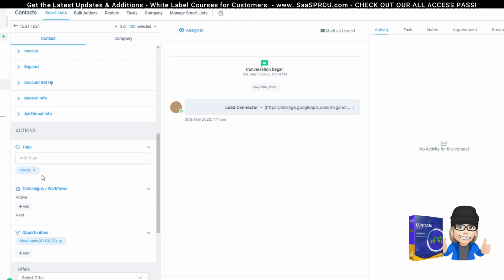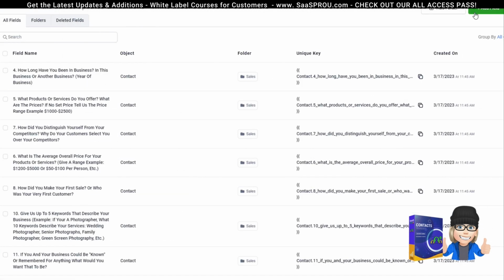And now it would be tagged Florida. Other tags that I like to add are things like web chat, website form, Facebook lead ad. Let's go back into settings and you're going to see custom fields right here. If you've already created a website form, you might see, how did you hear about us? And that field might show up here.